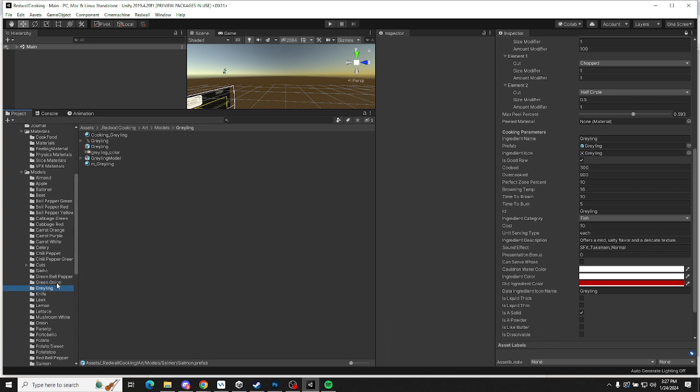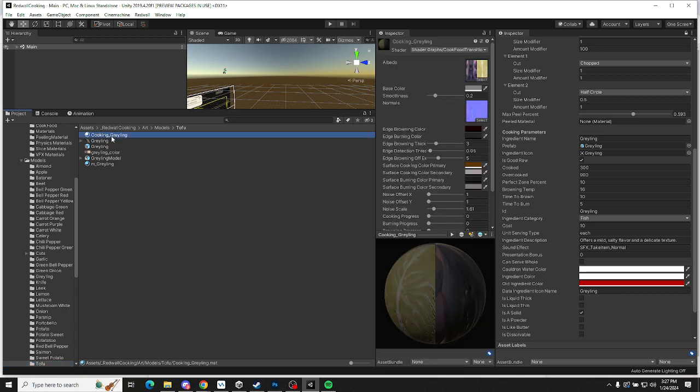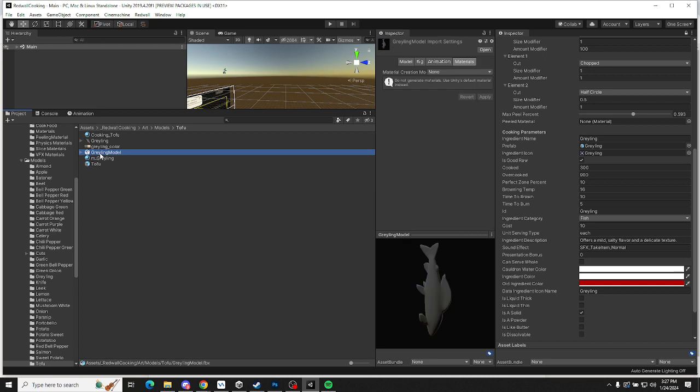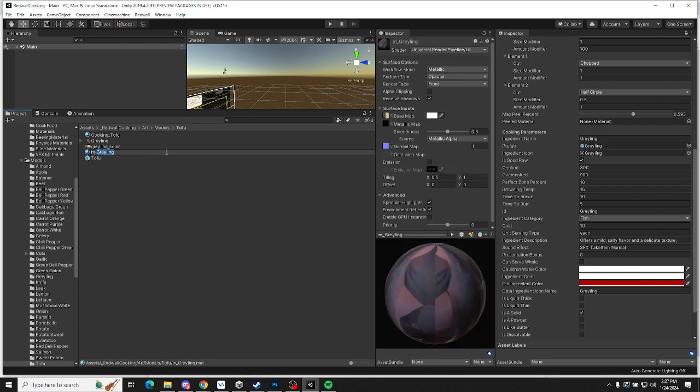So, we will duplicate grayling and call it instead tofu. Cooking tofu. Grayling should instead be tofu. Grayling model. We don't have one. M grayling should instead be M tofu.